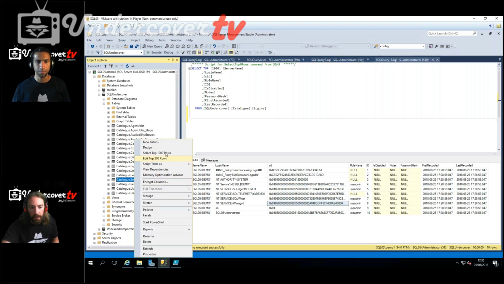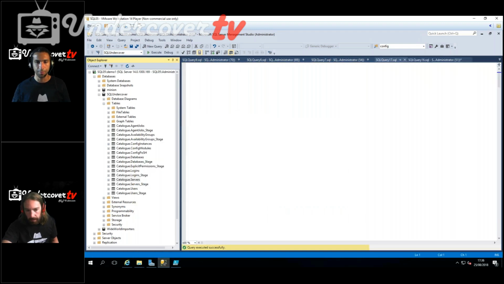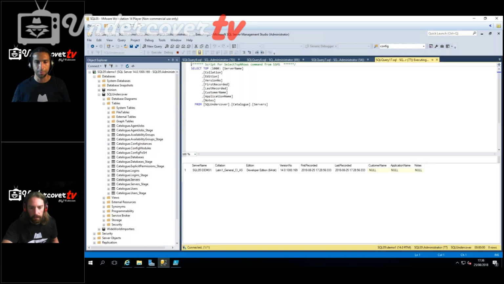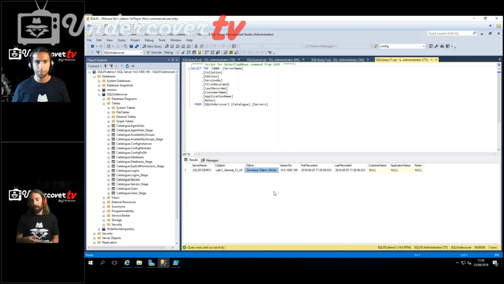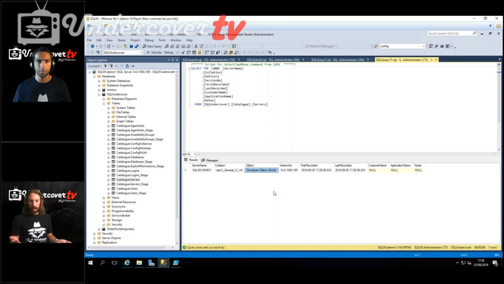We're collecting information on servers. So same thing, we can see our server, we can see a collation, we can see what edition it's on. So we can easily now, if our manager comes to us and says, look guys, my licensing is looking a bit heavy here. How many enterprise servers have I got? How many standard servers have I got? Is someone using developer edition where they shouldn't be?